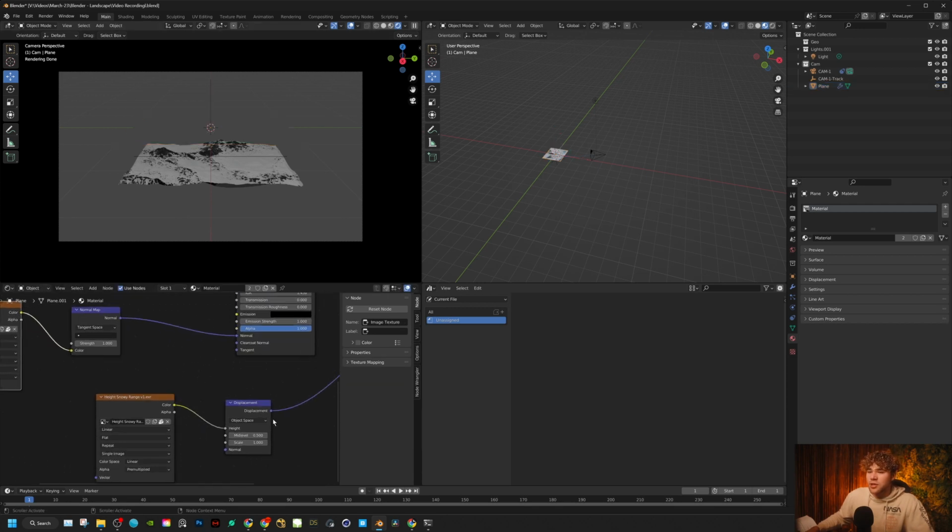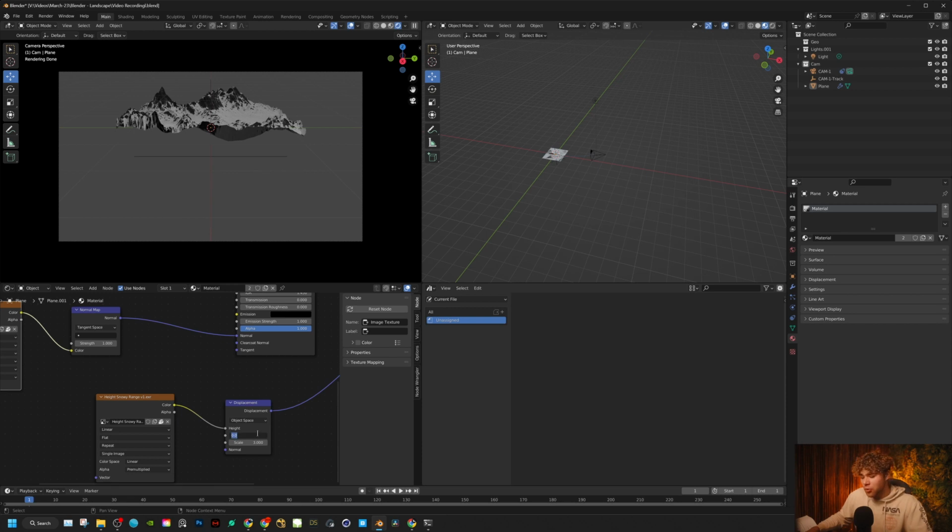And then also you can change your mid-level height if you want. I'm going to change the scale up to something like 3. That looks pretty good. And a mid-level of maybe 0.1. And that should get us around the ballpark of where our plane should be.